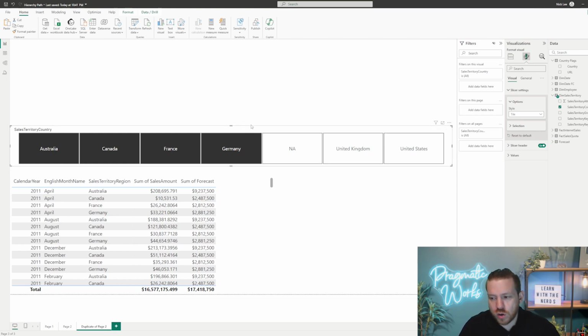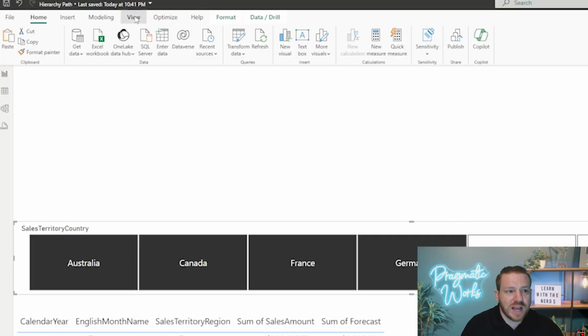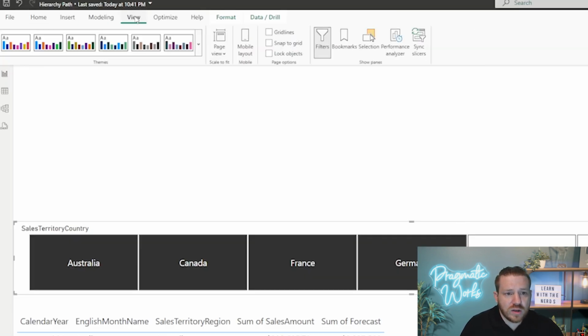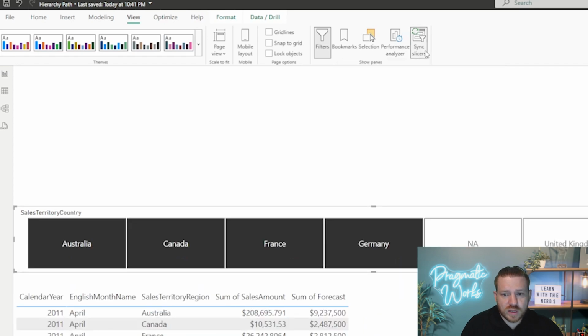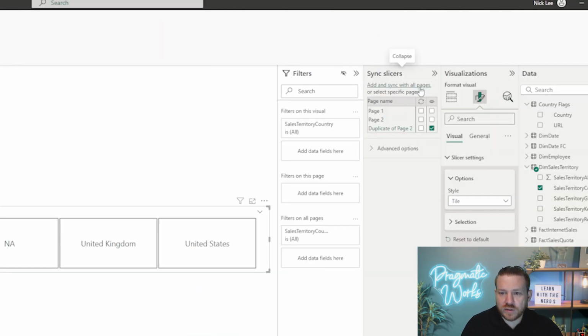But to expand on the slicer a little bit more, this slicer does only work on this page itself. There are more customization options to slicers, but one that I want to point out is an option called Sync Slicers. What Sync Slicers does is it gives you the capability for a slicer to work on multiple different pages. How you do that is if you go to the View tab at the top, and then you go to this Sync Slicers button all the way on the far right. Now it pulled up a new pane, as you can see.